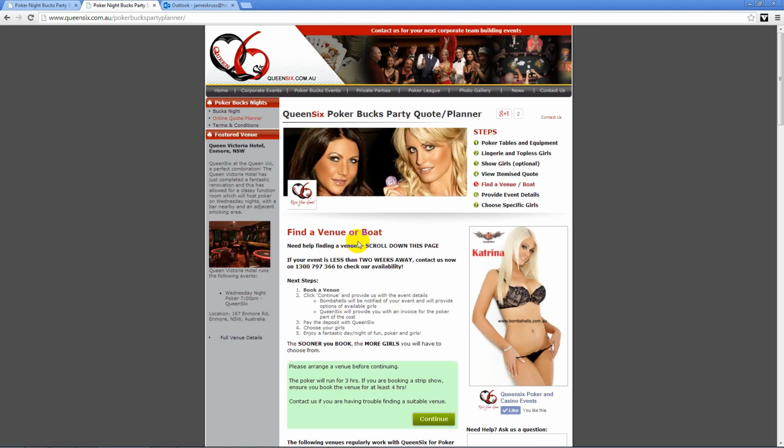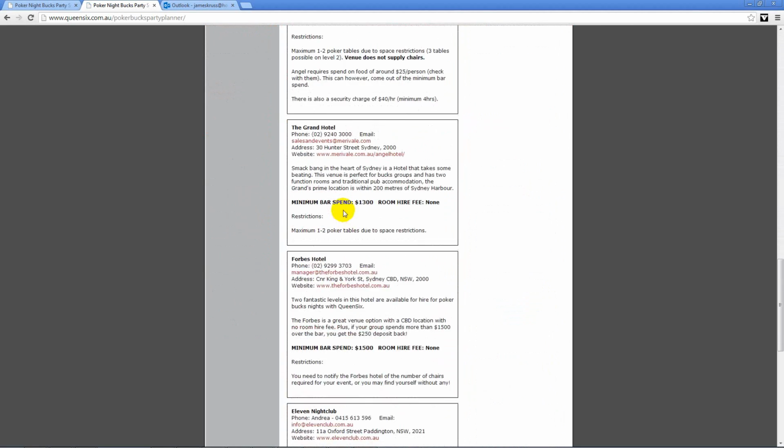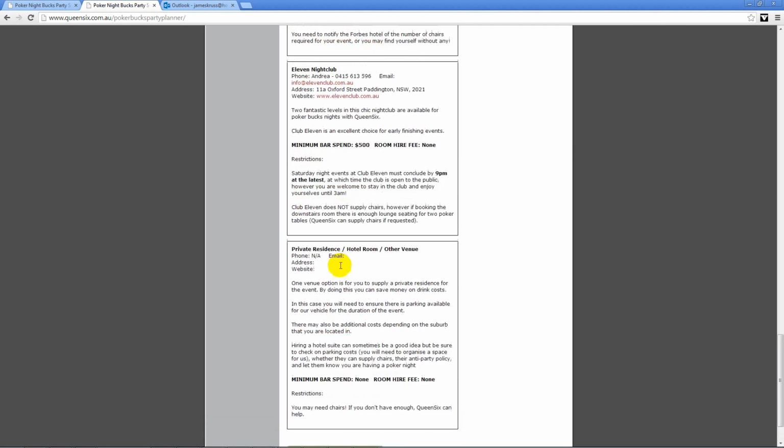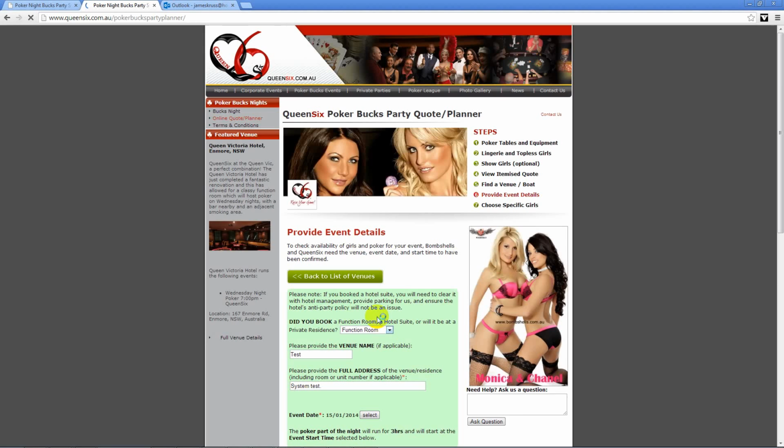Now normally, before we set up this system, we had to find venues for the clients. However, now that everything's in such a nice, orderly manner, we actually leave it up to the clients to find the venue. So we give them a list of venues and the estimated charges for those venues. And of course, they can choose any of their own. So after they've booked a venue, they continue to the next page.